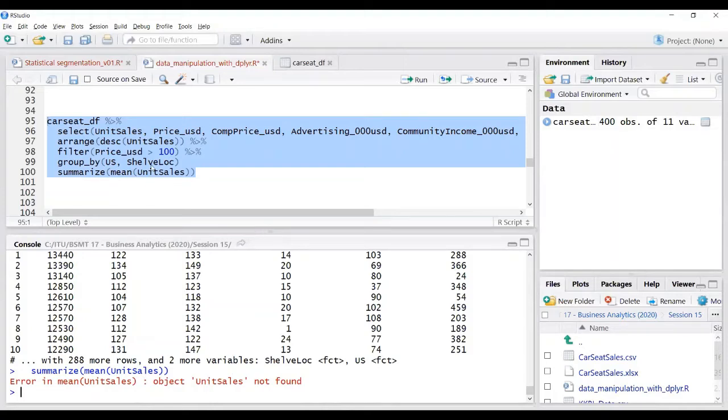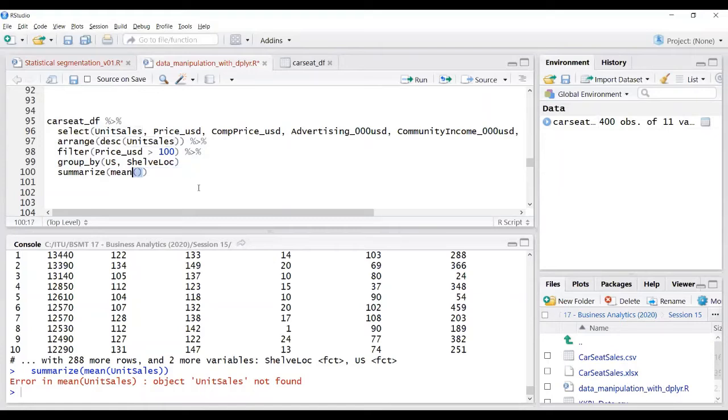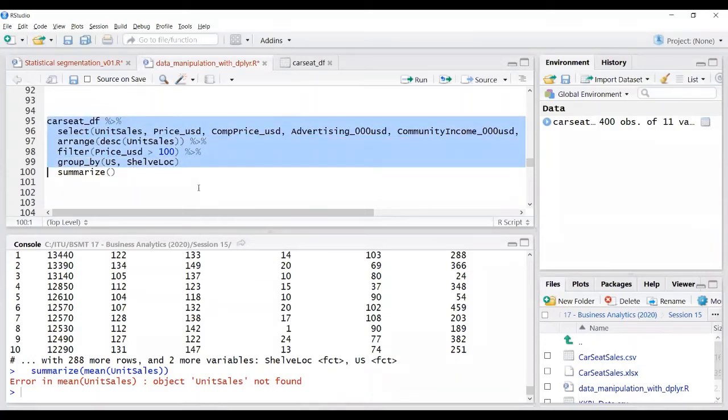Excuse me, sir. Yes. सर ये जब तक मैं summarize में sum use कर रहा था तो unit sales को read कर रहा था, और अब ये नहीं कर रहा. मैंने exactly same लिखा हुआ है आपकी तरह.